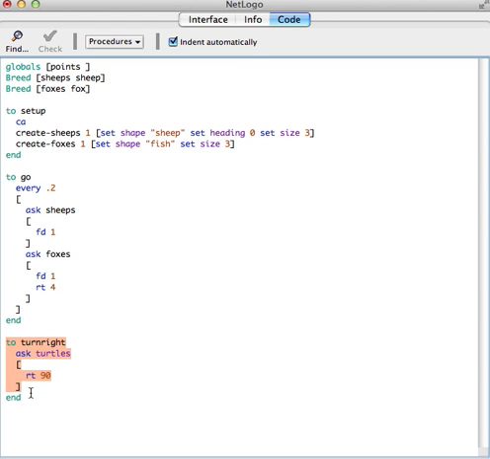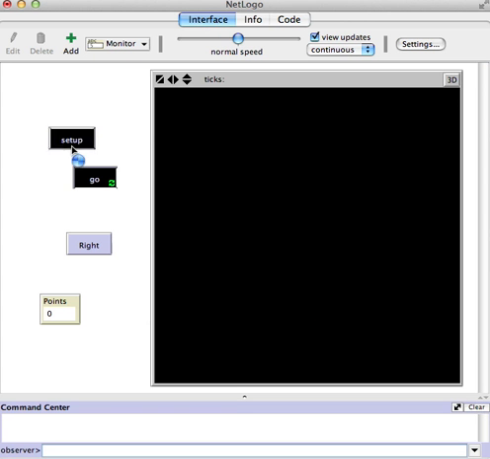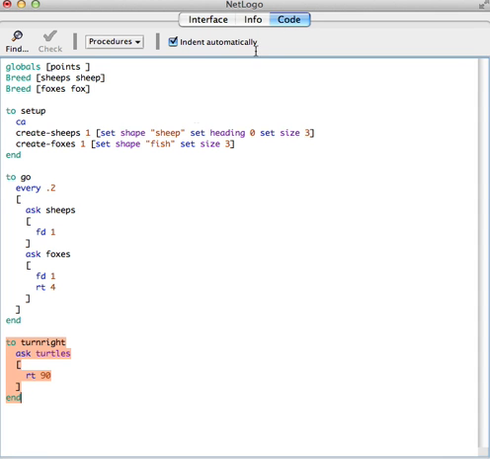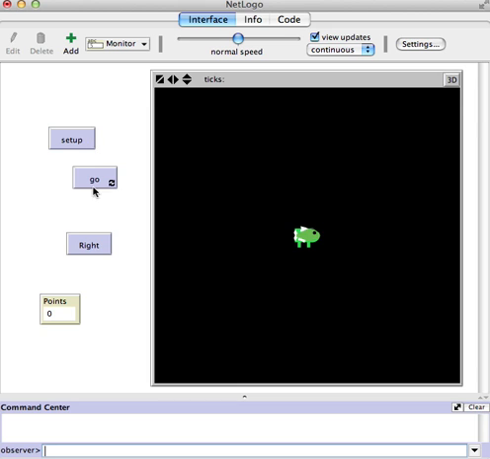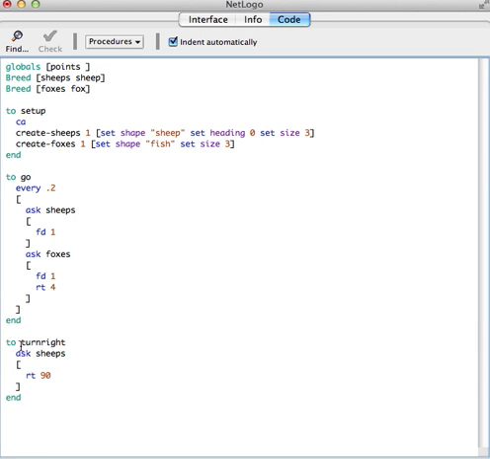Oh, notice my turn button here is still set for all turtles. So if I hit right, they both still turn right. So maybe what I want is my fox to roam around in circles and my sheep to be under my control. So I can now just turn right, and the fox continues doing its thing, but I'm controlling the sheep. And that was just by changing this to ask sheeps instead of ask turtles.